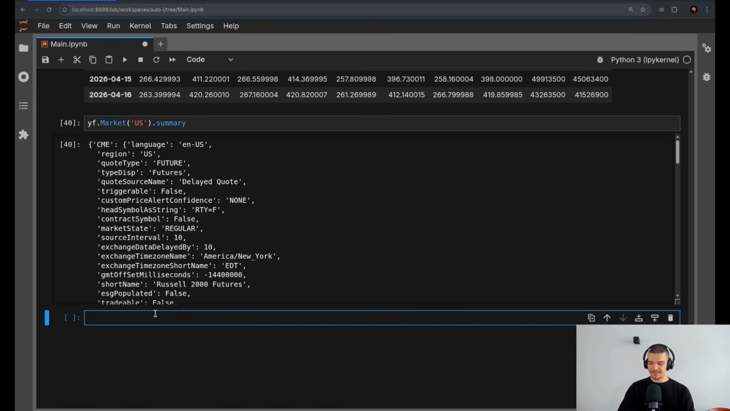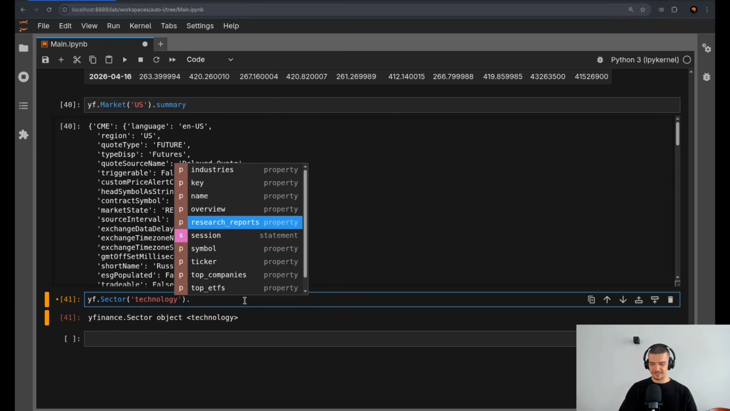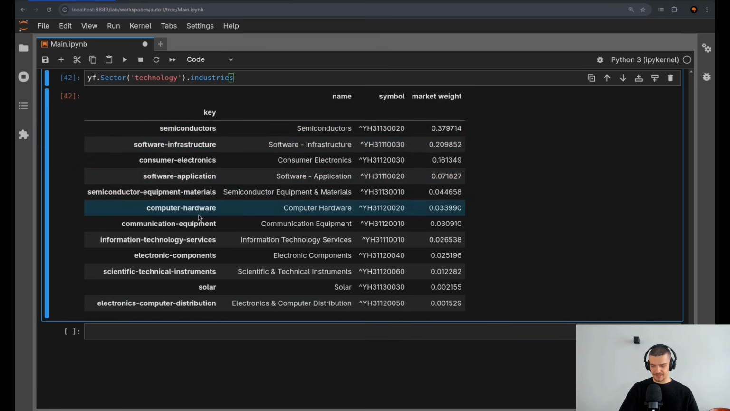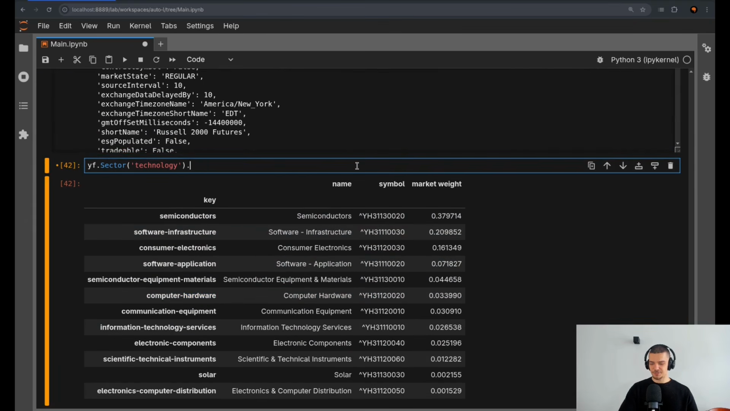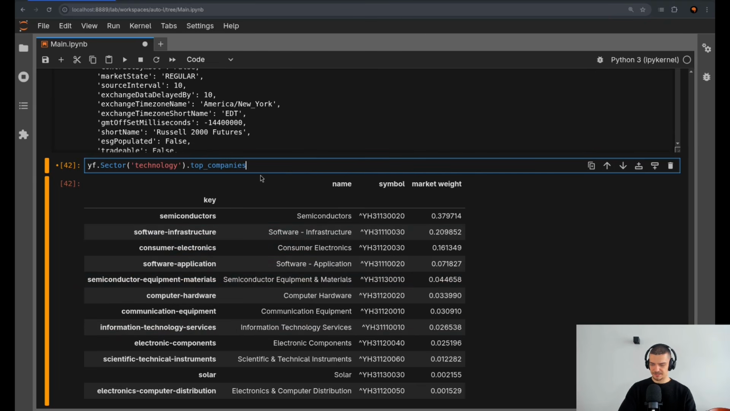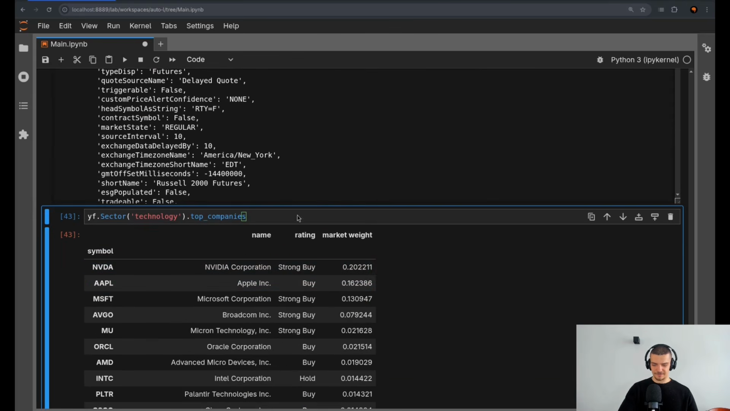The same thing can be done with sector and industry. So I can also create an object yfinance.sector, and the sector would be more general, like technology, for example. So I can say my sector that I'm interested in here is technology. This will give me a sector object. And with this object, I can say, for example, I'm interested in all the industries of the sector. And then you would see that this is a list of semiconductors, software infrastructure, software application, computer hardware, and so on. But there's also other stuff that I can take a look at. For example, top companies in this sector. Then I would see, okay, the biggest ones are probably NVIDIA, Apple, Microsoft, the stuff that you also find very highly represented in the NASDAQ and the S&P 500.